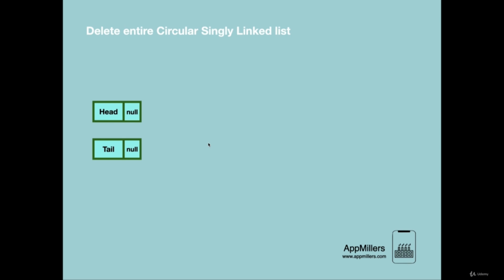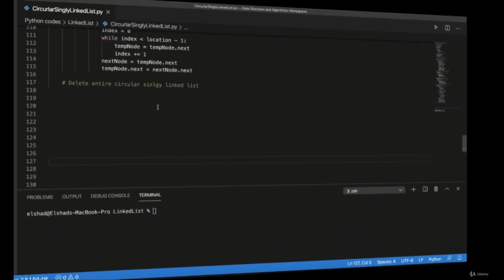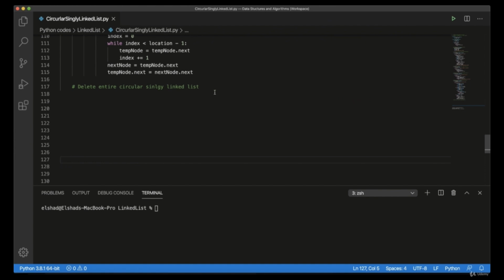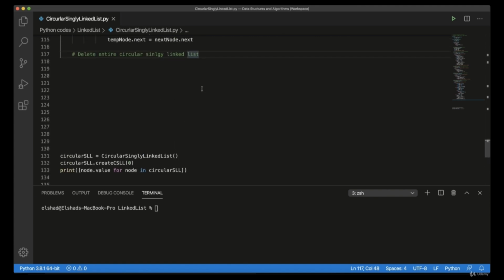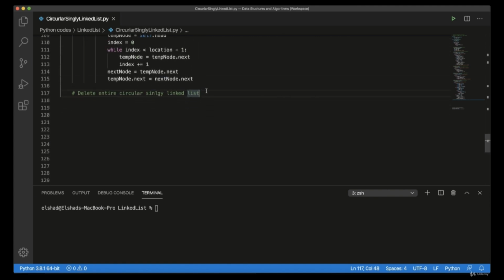Now let's see how this is working in Python. So let's switch to Visual Studio Code and create a method there. Inside our class, we will create a new function, I'll call it delete entire circular single linked list, and it will take as a parameter self, which is there by default. Then here, first we are setting self.head to None.